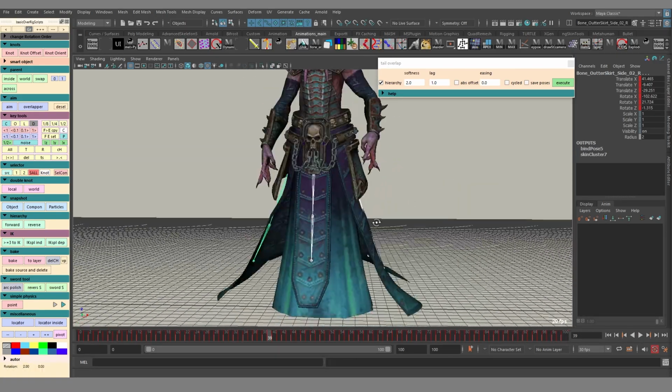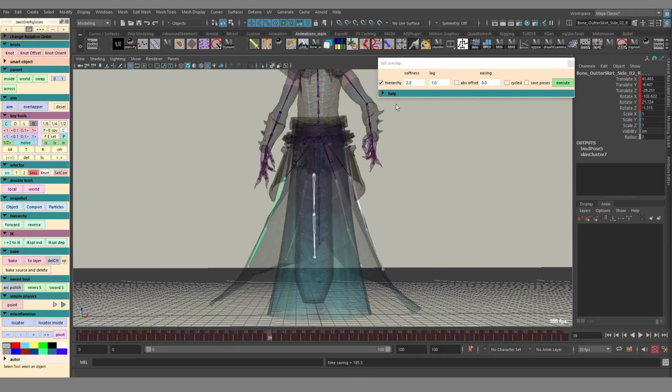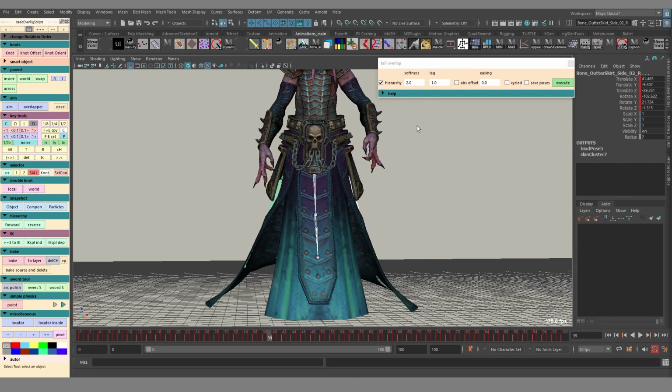I'm selecting the necessary joint chains that I want to overlap, and the first checkbox is hierarchy. So what does it do? If it is turned on, then the first selected object is considered to be the first part of a certain hierarchy. But if it is turned off, then the selected object is considered to be a single selected object without any hierarchy. It's very important for further use, so please keep in mind this fact.